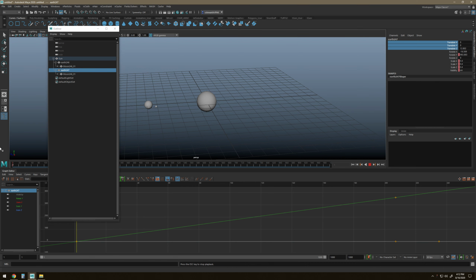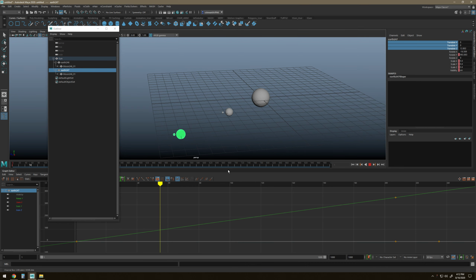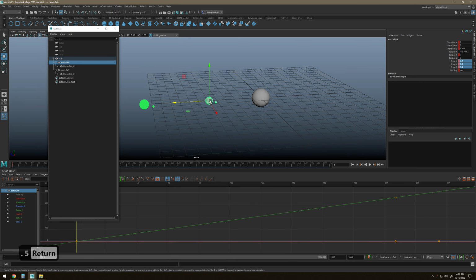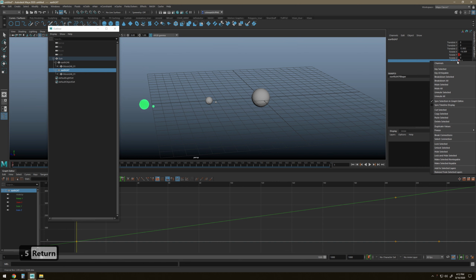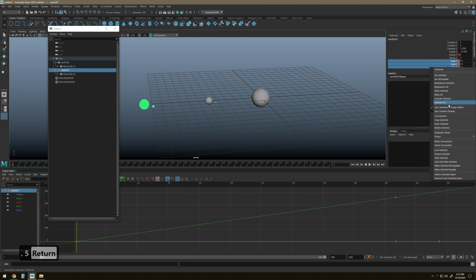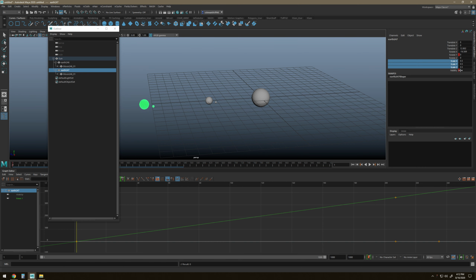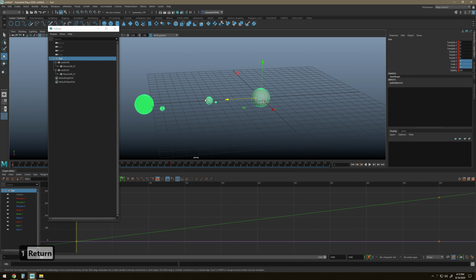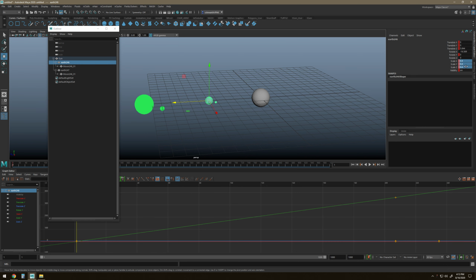Let's go make our gas giant a little bit bigger. Maybe 0.5. Oh wait, I'm going to delete the keys on the scale. Delete one. Yeah, that looks good. Maybe make the sun a little bigger. Maybe Earth smaller.